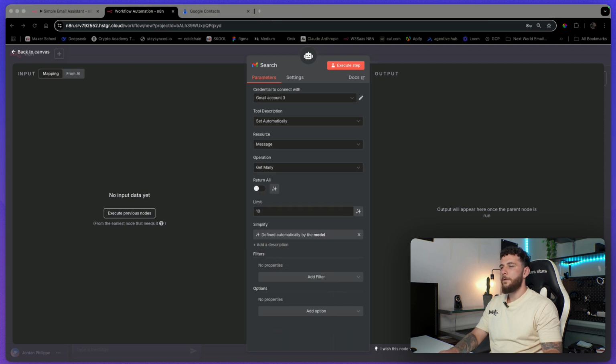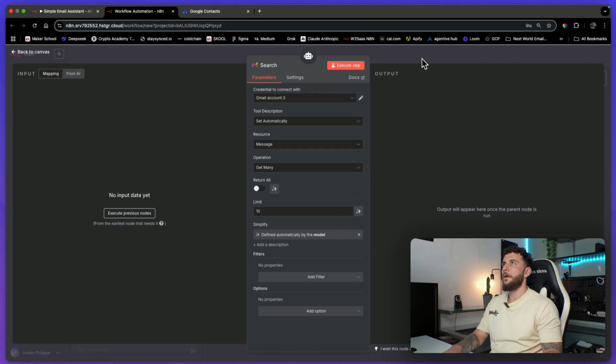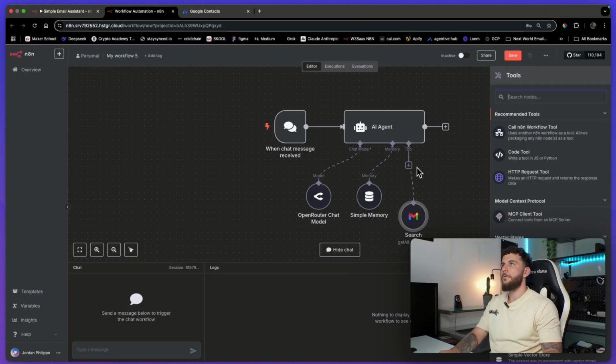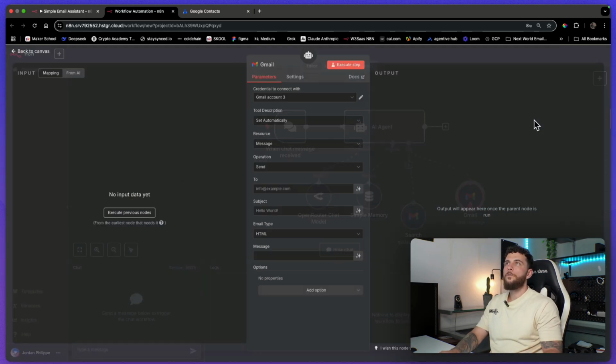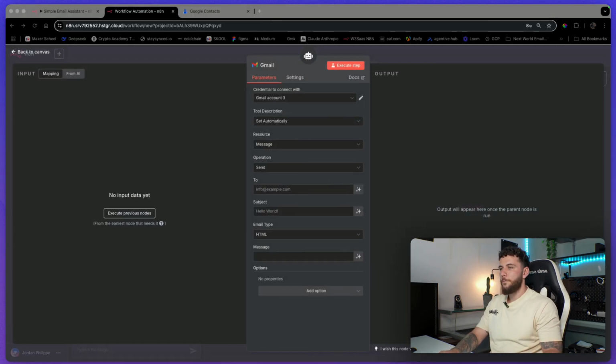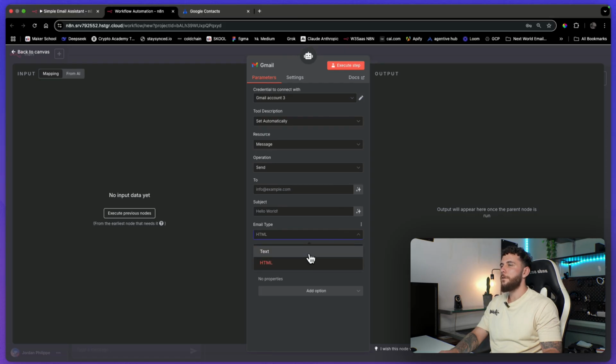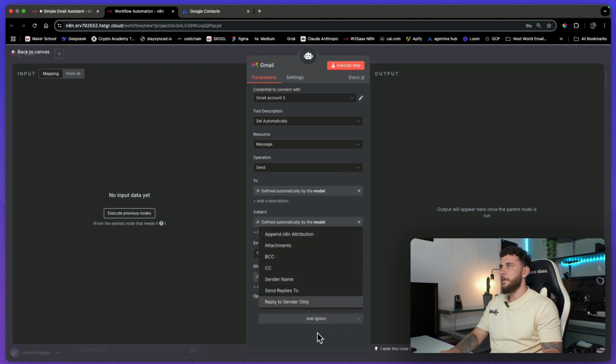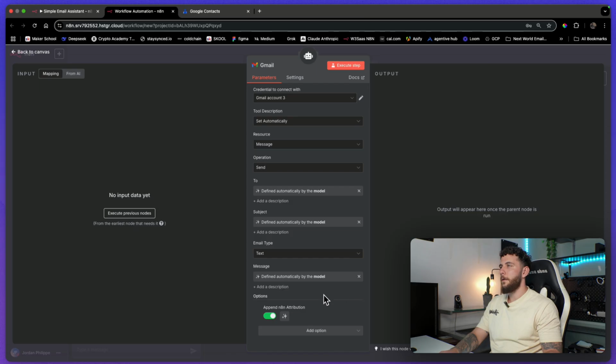What else do we need here? Do we need anything else? Let's see. Nope, limit, and that is it. Let the AI do that, and we'll move on to the next one, which will be a send node, so we're able to send off some emails. Okay, so we're going to switch this over to text, and we're going to let AI do this, subject as well, message also. Let AI take care of that. We got send there, and then we will append n8n attribution and turn this off so it doesn't have that n8n signature at the bottom.